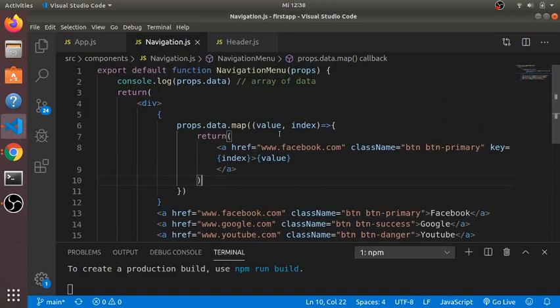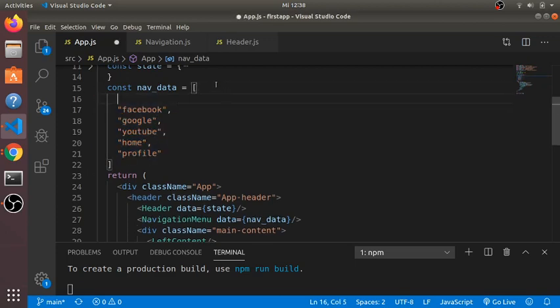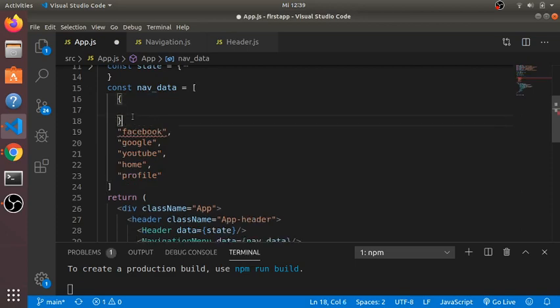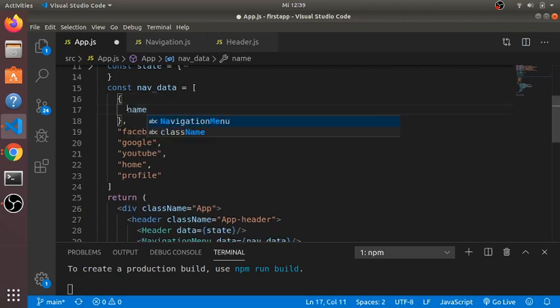Let's write it in a different way. So I'll write not value, I'll keep it value. Maybe here I will make now not an array. Yeah, so I will make an object. So an array of objects. What I will do, I will make an object, and in the object I will write down a few properties. Name is Facebook.